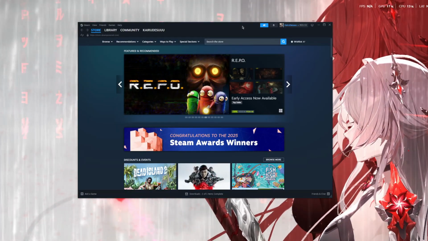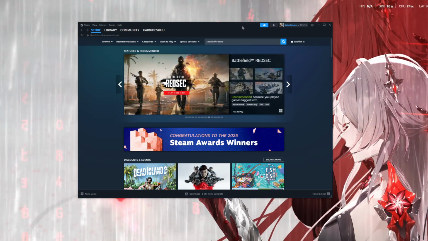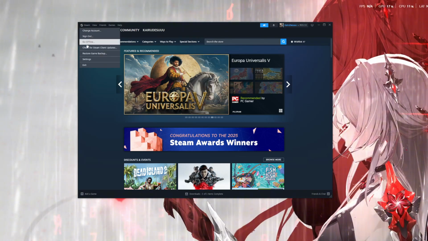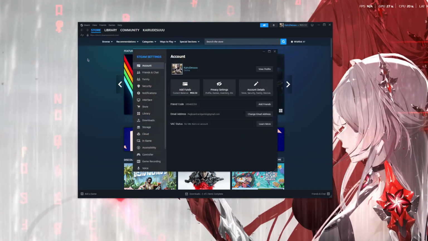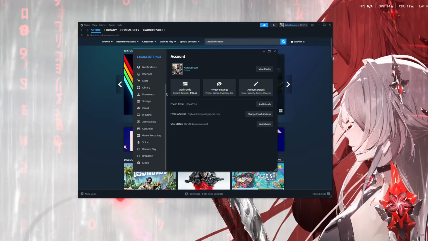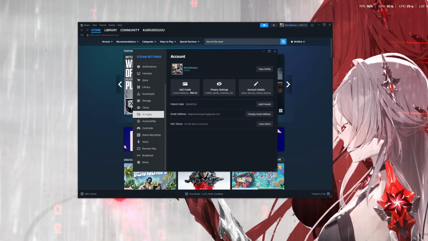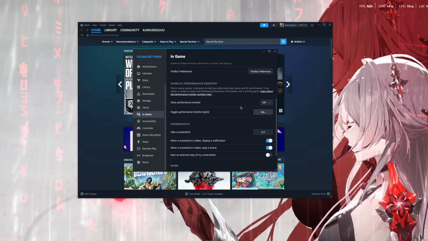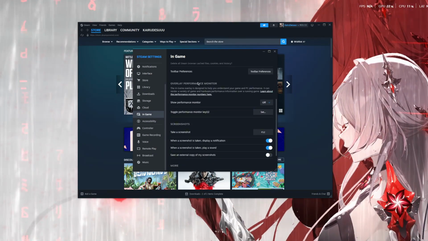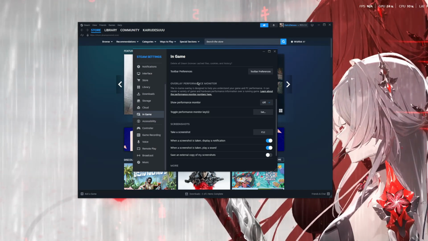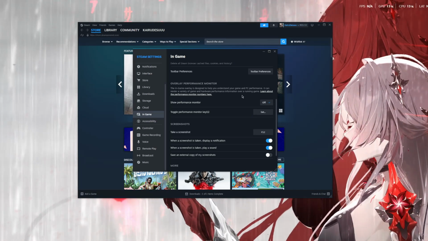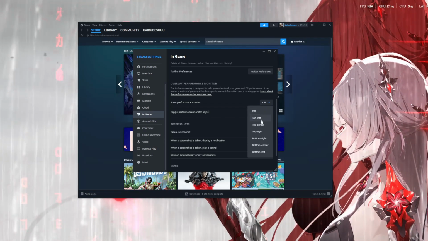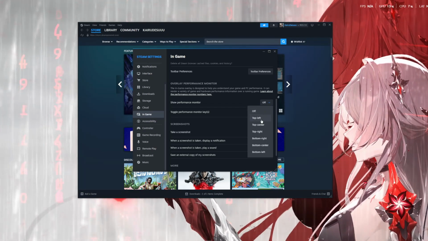Another option is using Steam Overlay if you're playing on Steam. Open Steam, go to Settings, and scroll down till you find In-Game. Click that, and scroll down till you find Overlay Performance Monitor. What you have to do next is click here and select a location you prefer where your performance is shown.